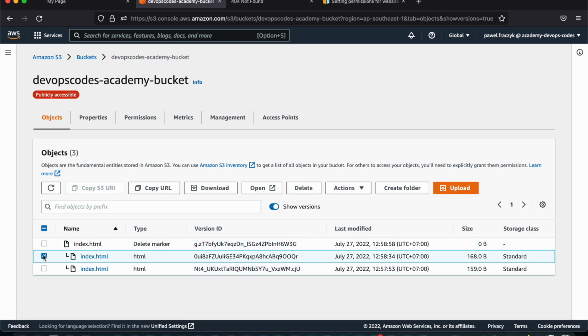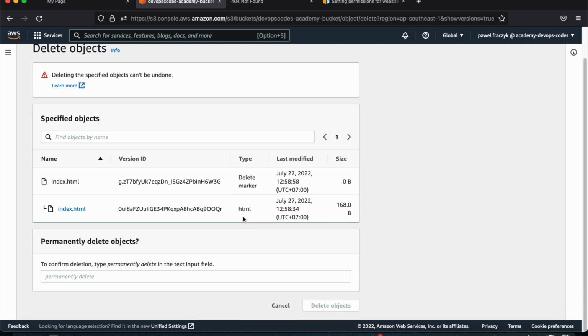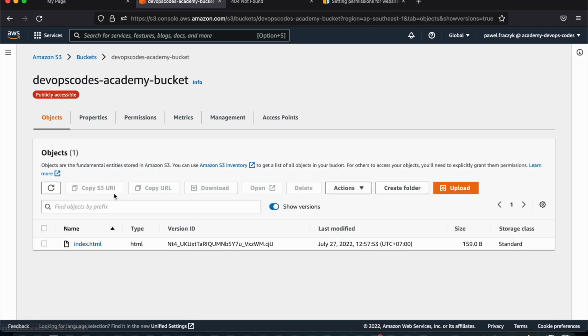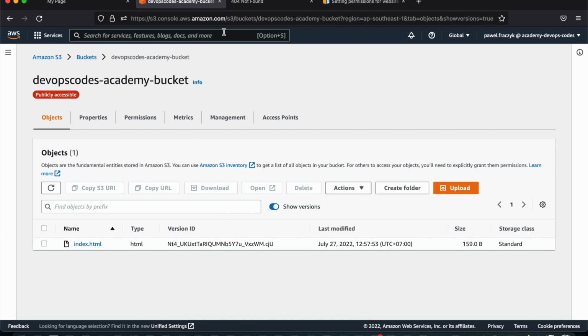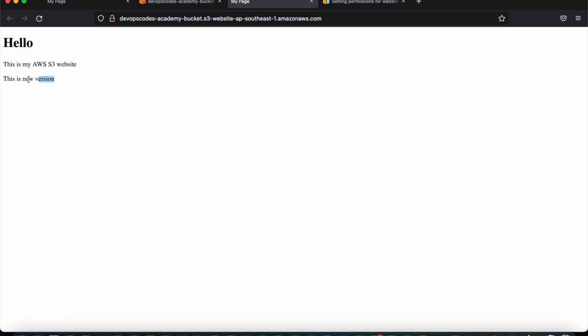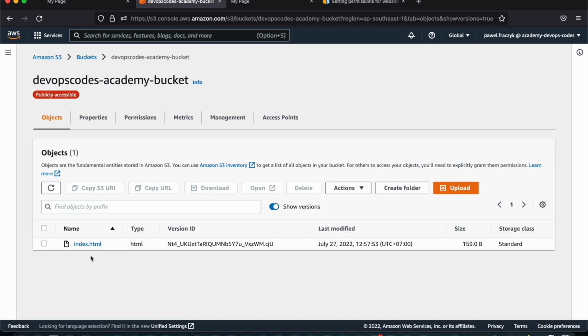But if we delete both of them, the delete marker and the version, let's see if we can get our previous index.html. So you see the file is here. Before, when there was a delete marker, the file was gone. And if we refresh, this is the version without the number 3. So thanks to the bucket versioning, we are able to restore our previous files. Okay, this is what I wanted to show you today about S3 bucket, about enabling website hosting, and also about enabling versioning.